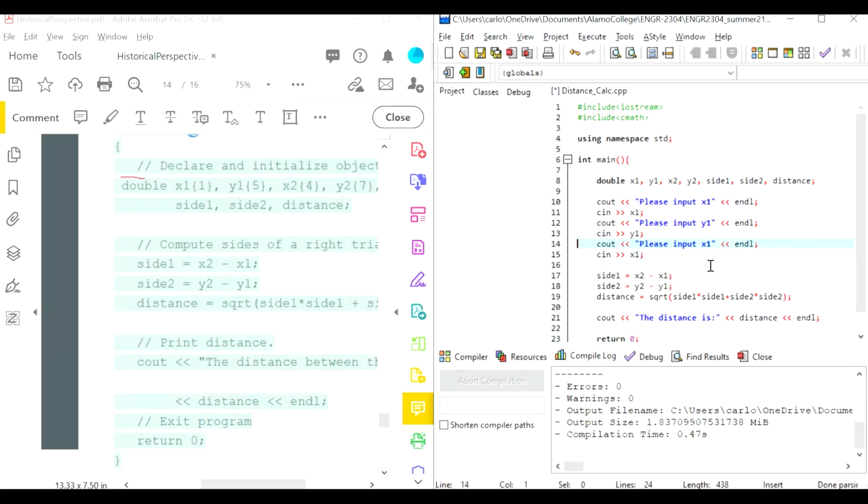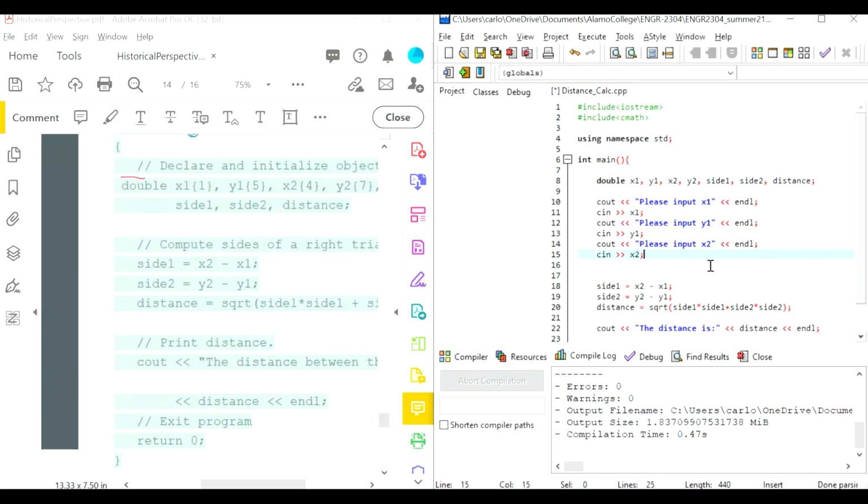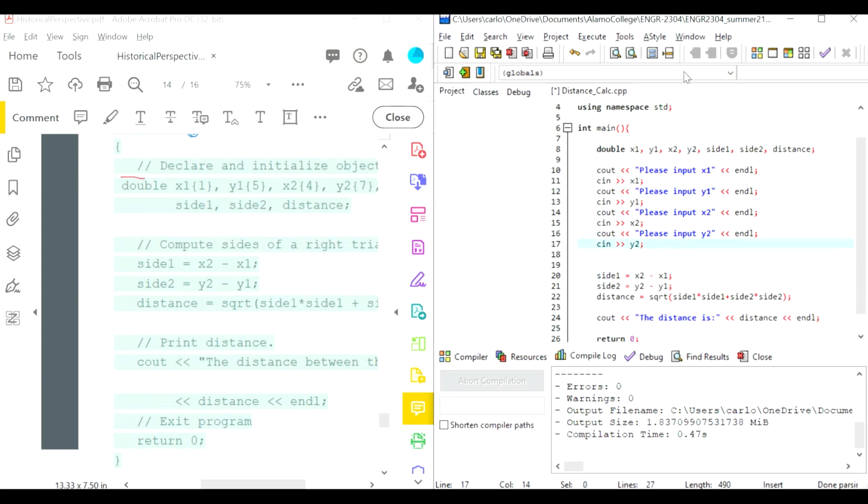x2, and take it into x2. Oops, x2. It's in 2D, not 3D. And y2, and y2. Okay, if you do that, you should be able to do it as well.